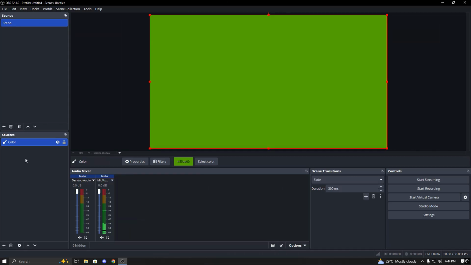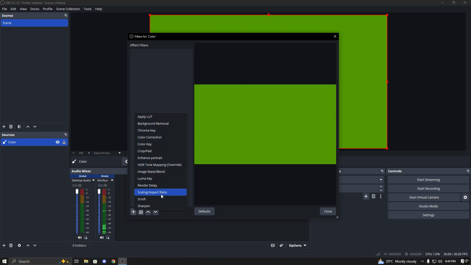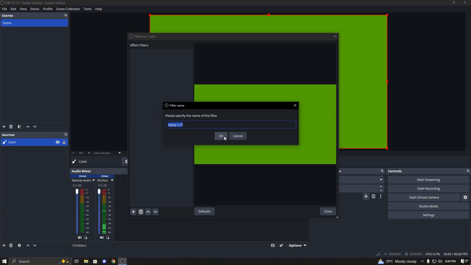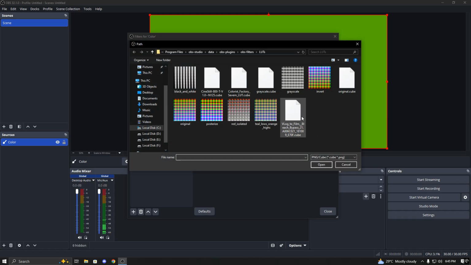Now open OBS Studio and right click on your source. Then add filters and add the LUT filter. After that, click Browse, select the LUT you have downloaded, and that's it. Your LUT is now applied and ready to use.